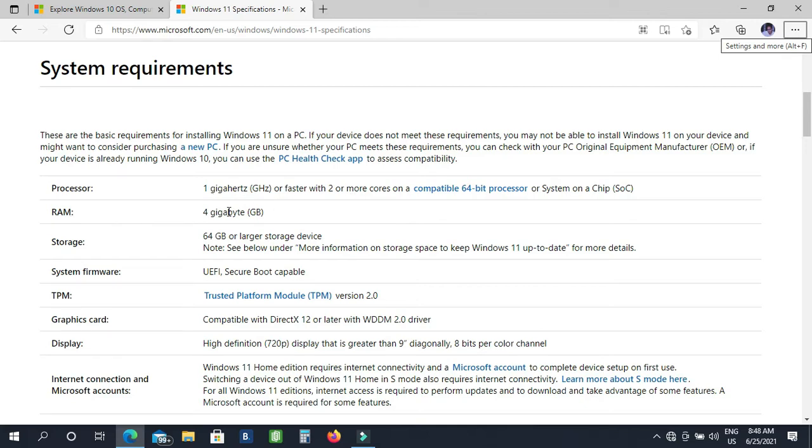The RAM is 4 gigabytes. As you can see, all laptops and PCs nowadays have 4 gigabytes of RAM. System firmware is UEFI, Secure Boot capable, and TPM, Trusted Platform Module, version 2. And the graphics card, which is the main important issue for installing Windows 11, must be compatible with DirectX 12 or later with a WDDM 2.0 driver.